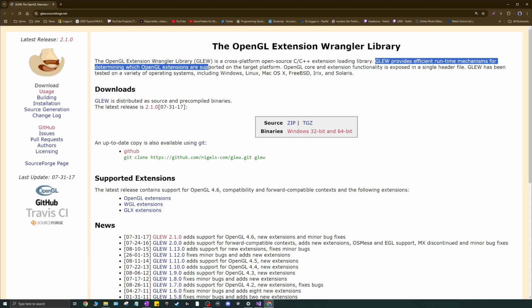Just like it says here, it provides efficient runtime mechanisms for determining which OpenGL extensions are supported on your platform. Our computers can be different, and OpenGL needs to run differently on both. GLEW just makes that automatic. It allows us to call OpenGL functions on every platform, on every system easily. So we can both call the same function on our machines and it's just going to work. But behind the scenes, GLEW links everything properly so that the correct function for your hardware is being called.